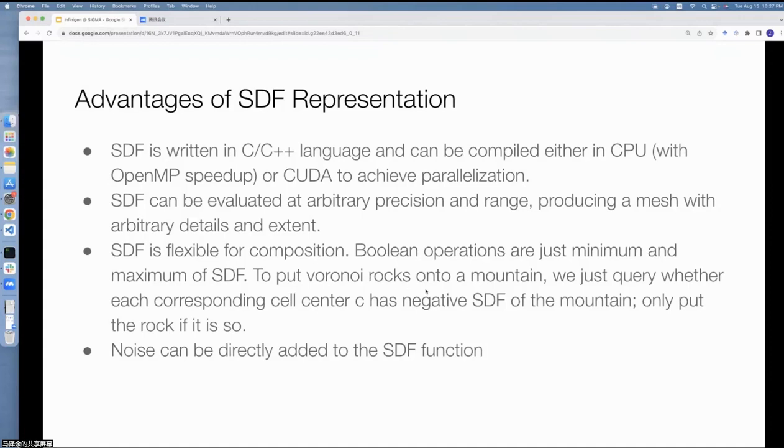And to put a Voronoi rock on top of a mountain, when we find the center of the cell, we query whether this cell is inside the mountain according to the SDF of the mountain. And we only put the rock if the center of the cell is inside the mountain. It's very easy and cheap. And also noise can be very easily added to an SDF function just by direct addition.